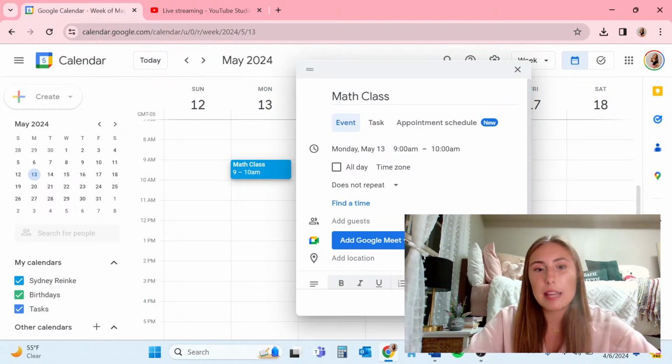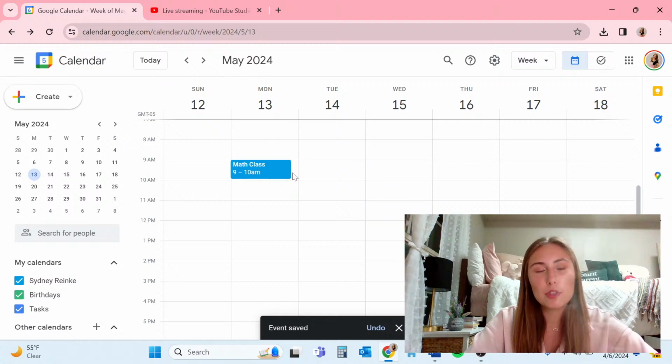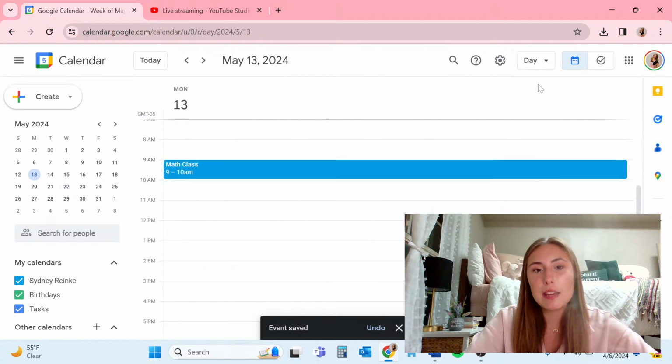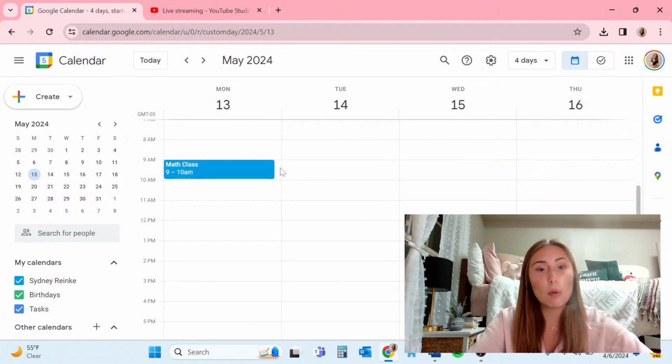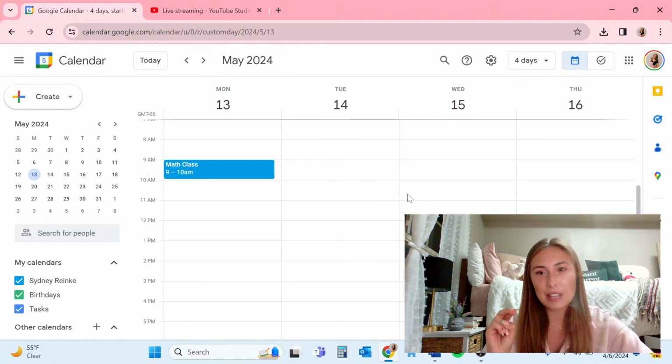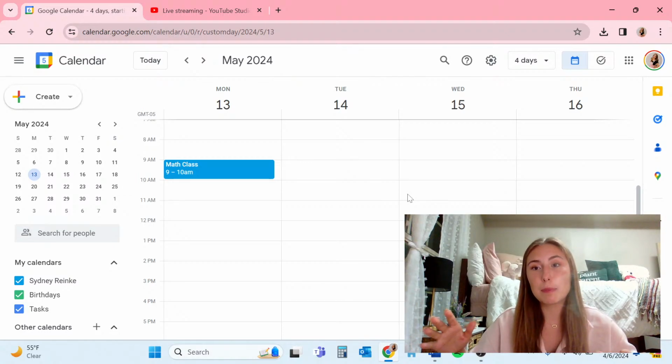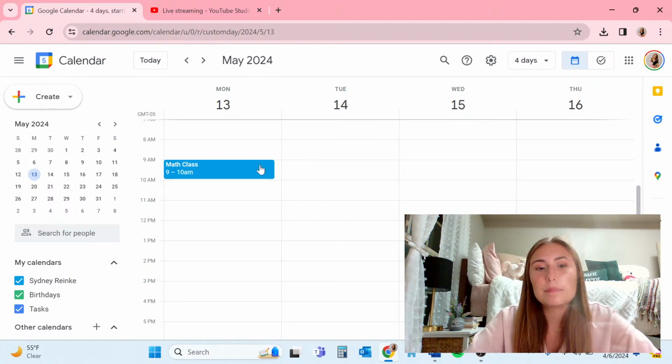So let's go ahead and save this event and see what it looks like on the calendar. Just going to pop up easily like that. If we go to day view, it's going to just extend it, look a little bit longer. When you are in the mobile app, you're going to be able to easily expand on your touch screen with your fingers and look at either an expanded view of the whole day or maybe at a few hours. And this is what it's going to look like on the desktop version.